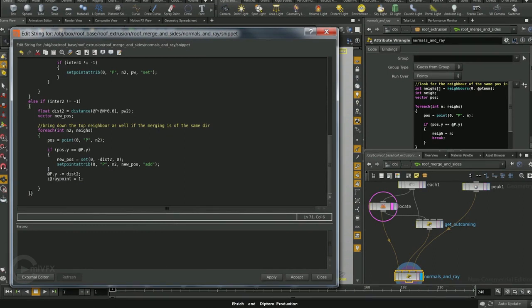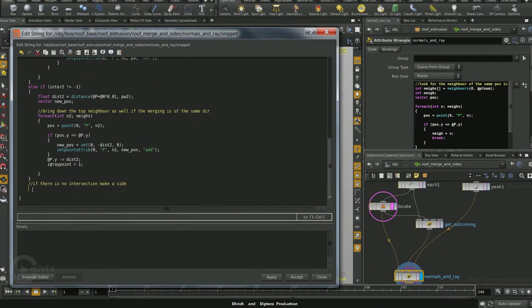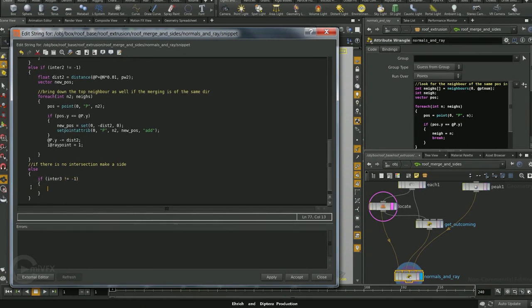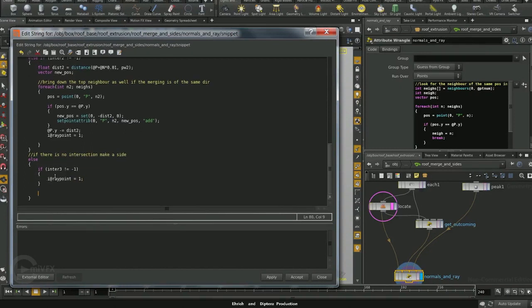And if there is no intersection, make a side. By which I mean a platform, but we already took the name platform to make the height value, so this one we will call the side. So else if inter 3, like if there is an intersection with the wall, we also want to say it's array point to number 1. Array point 1. But regardless of whether this intersection is true or not, we want to make the side.